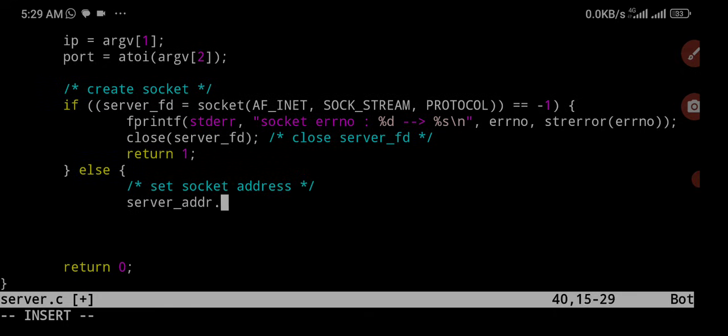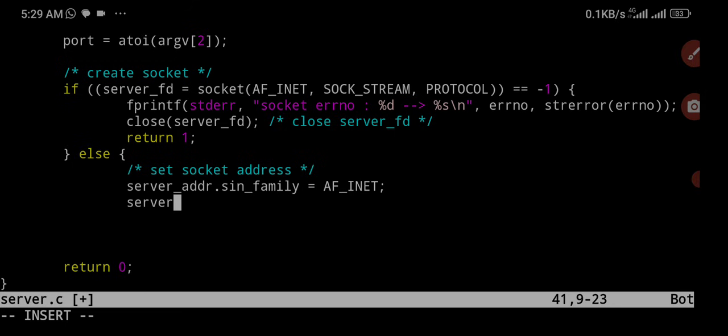So we say server_addr.sin_family. Now we are visiting the structure of sockaddr_in to gain access to its family member, which we give the family of AF_INET. That is TCP. Then we also do server_addr.sin_port. It's supposed to be sin_port, because we are getting the port this time, equals to htons, host to network short. Then we pass in the actual port.